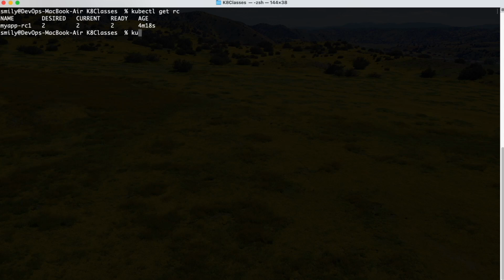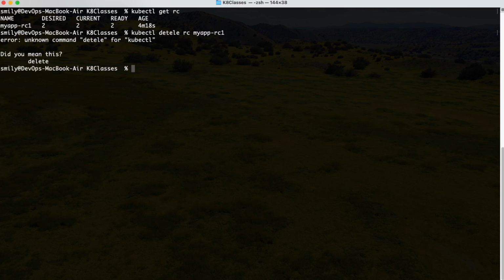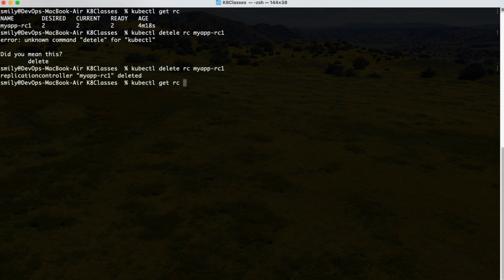Get replication controller. This one is also the same. You can delete it: delete rc my app rc1, by name. So it was deleted. Now you can get the replication controller, and no resources are available. This is how you need to work with this.